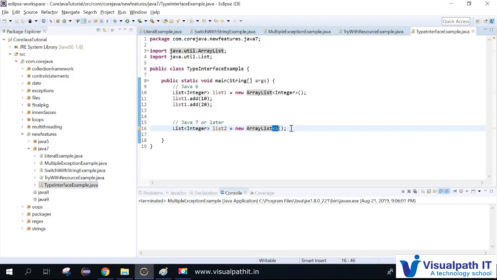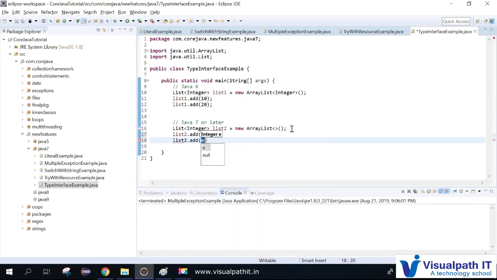And this list2 also works the same. There's no difference between list1 and list2 while using it. Add of 40. So this is the difference, that is type inference. Make sure, guys, you should remember the keyword. It is not much difficult to remember these things, but make sure you remember the keyword type inference and what type inference is.